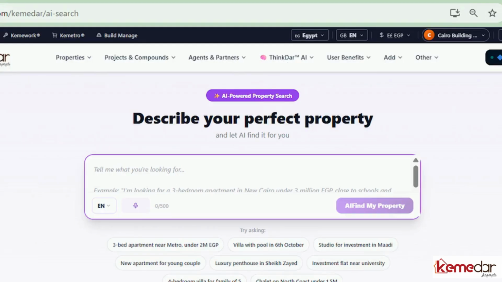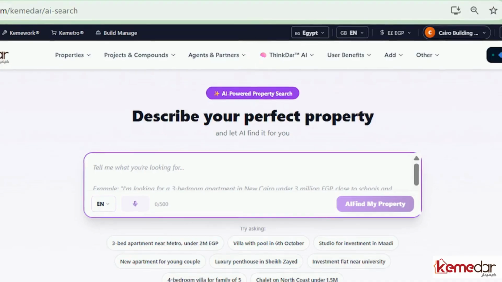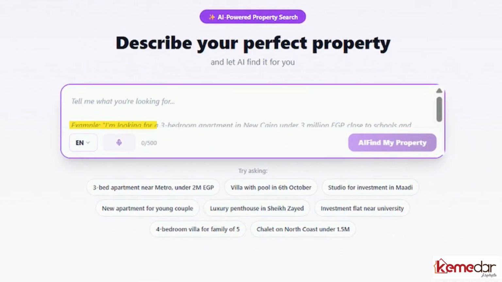If you prefer to bypass the manual drop-downs entirely, Kemedar features a natural language AI search tool. In this central text box, you can simply type out exactly what you're looking for in plain language.